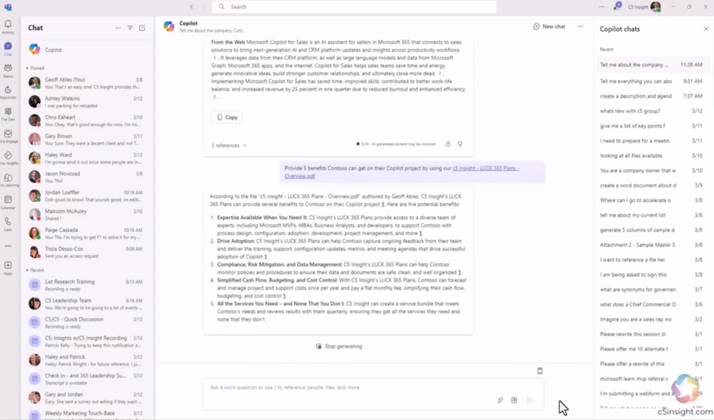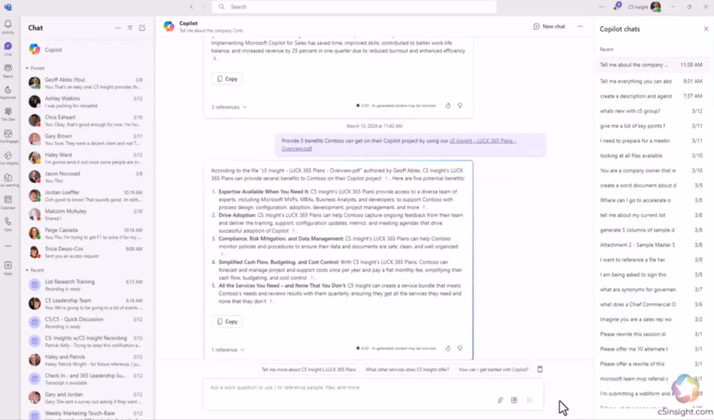Great, I've assembled a lot of information that might help me with this meeting. From here, I can copy these and paste them into Word or OneNote or some other location to make sure I've got all of this information at my fingertips to have the most productive possible meeting.